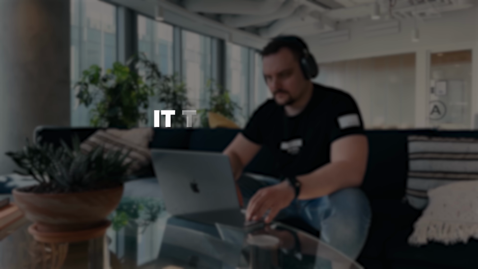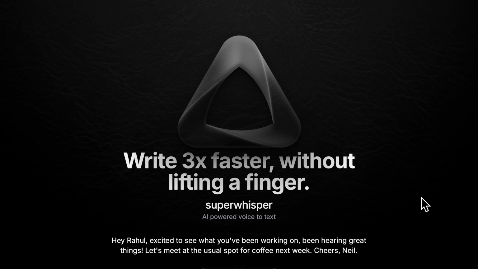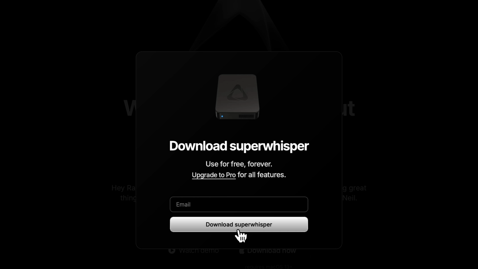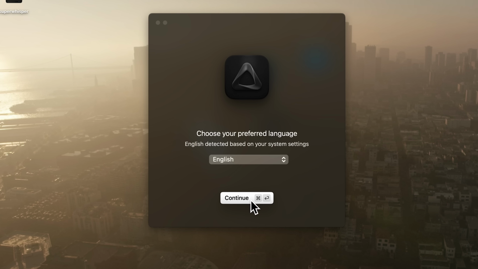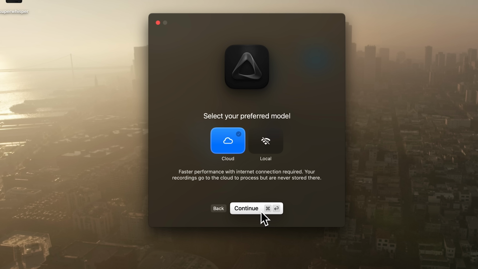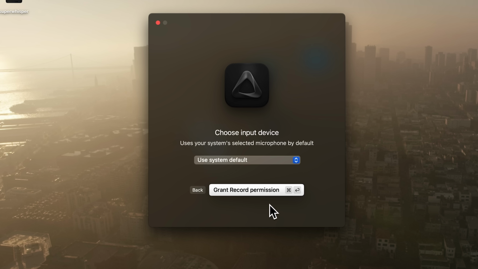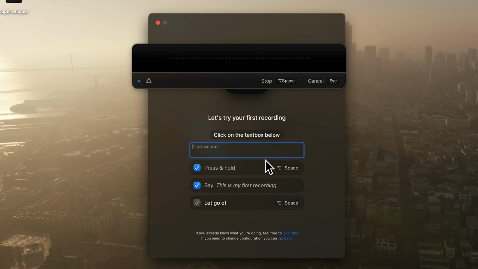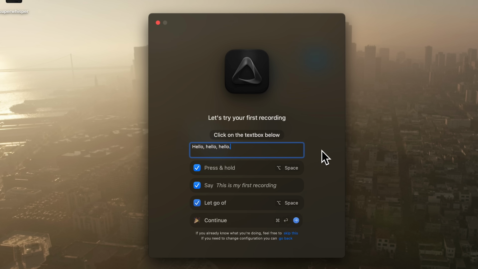Alright folks, let's walk through the setup. The good news is it takes less than 2 minutes. First, head over to the superwhisper website. Download the app and drag it to your applications folder. When you first launch it, grant microphone permissions. You'll also see options to choose your preferred language and voice model. And that's really how basic the setup is, guys. No complex configuration, just a few clicks.